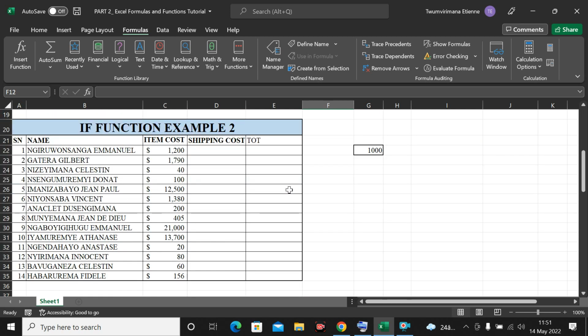Let's go to example number two. We now have different clients and they have bought different items, and this is the item cost, and maybe they want to ship them, and here there is a shipping cost. And maybe you are setting the items above this amount will pay this shipping cost, and all the items with less than this amount, it will be free. They will not pay the shipping cost.